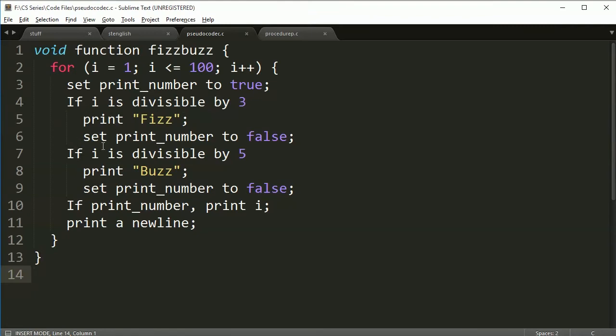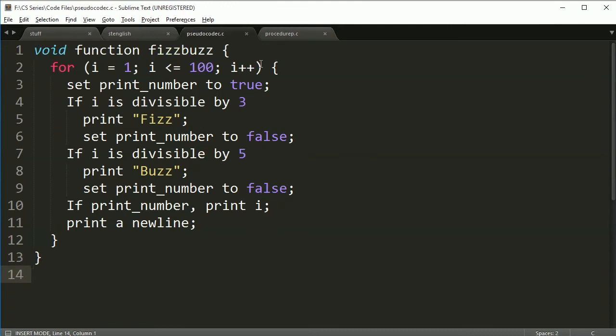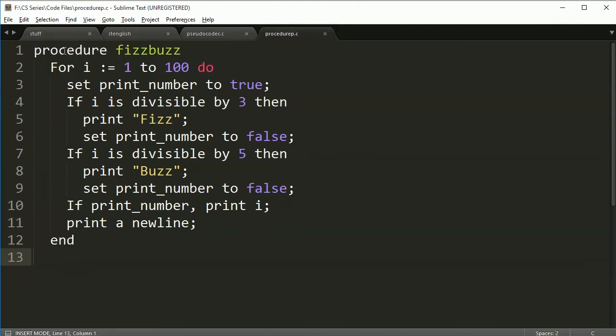And if so, then set print number to false, and then go ahead and do all this business in here. Okay, so pretty easy to understand, but not as easy as structured English. I have another example over here with Pascal. This is an older programming language that's not used a whole lot anymore, but it gives you another idea of maybe something without the curly braces, and instead of saying function it says procedure, but mostly it's about the same.